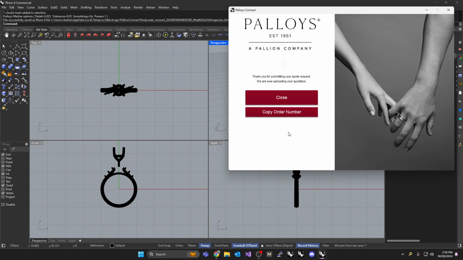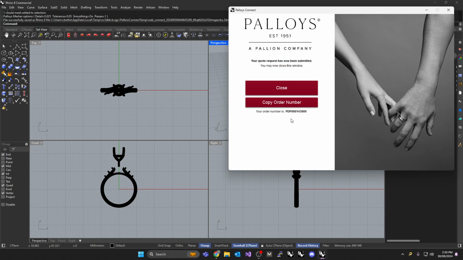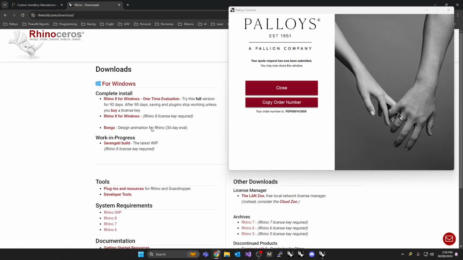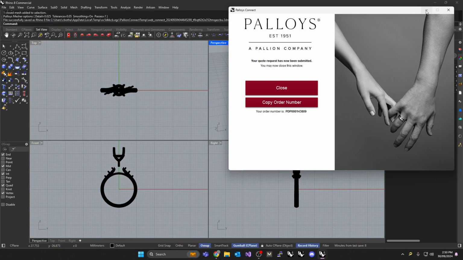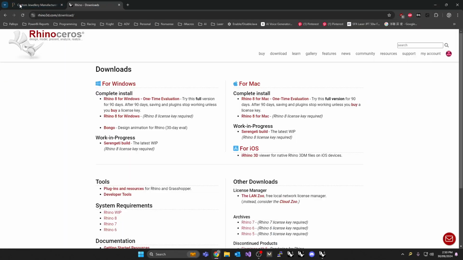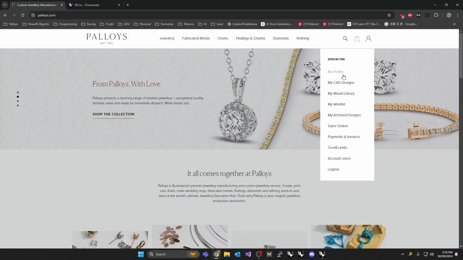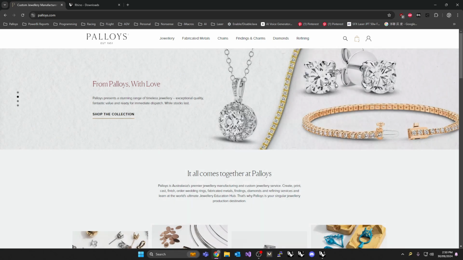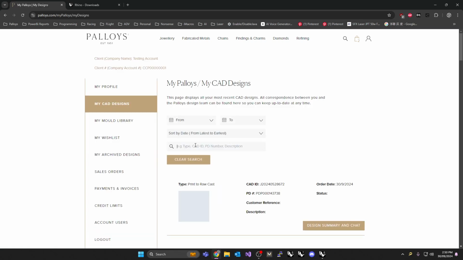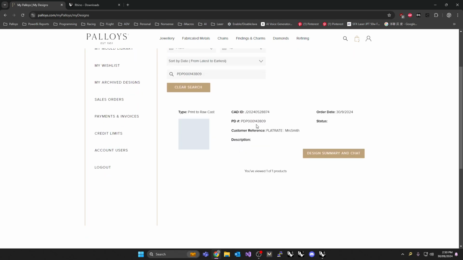Once the PDP number shows up, you're able to actually find that on the website immediately. So we've got PDP, let's copy that order number. If you go to the website now, let's minimize this, and go back to Palloys. If you go to My Palloys, My CAD Designs, and you search for that CAD number, you will see that it's already on the website. Flat rate, Mrs. Smith with all the parts.